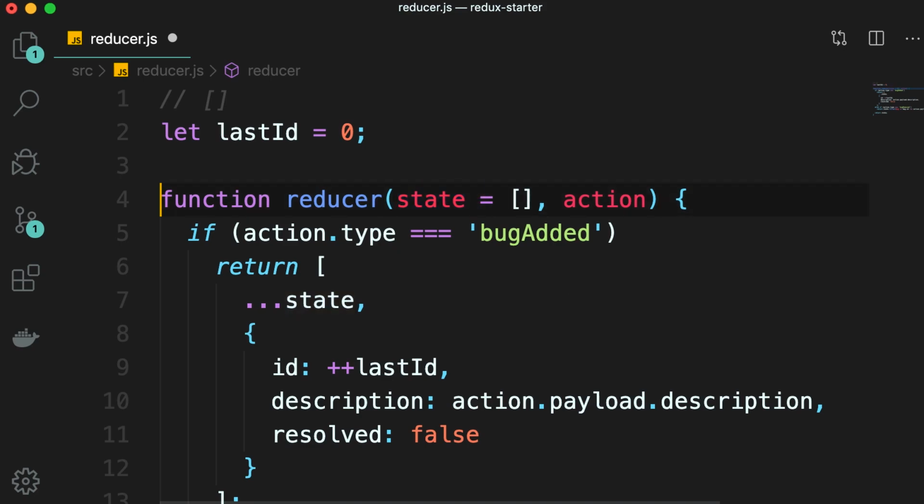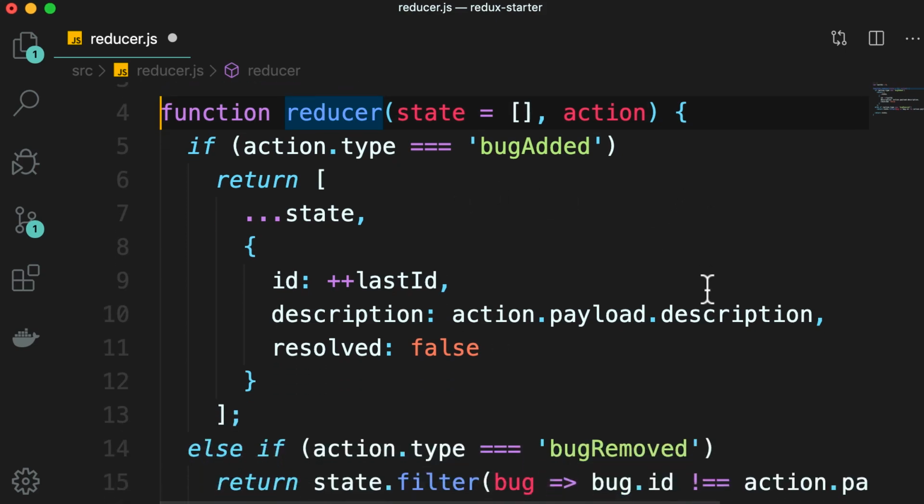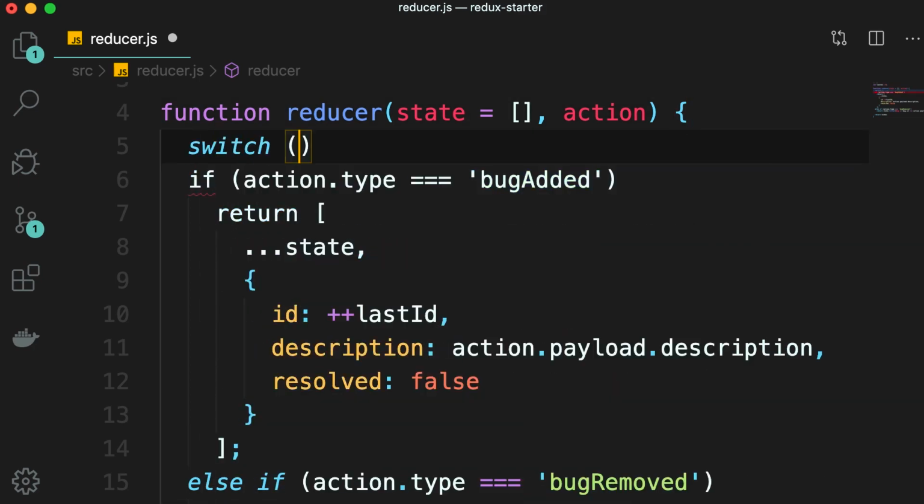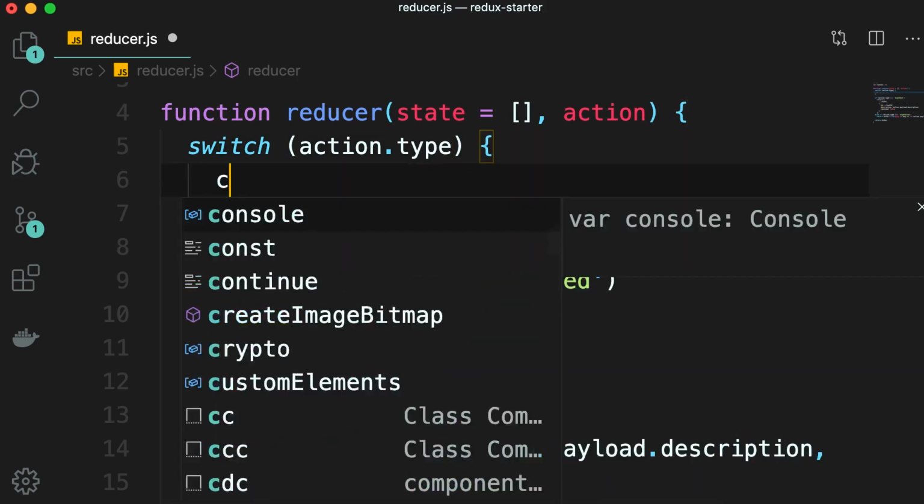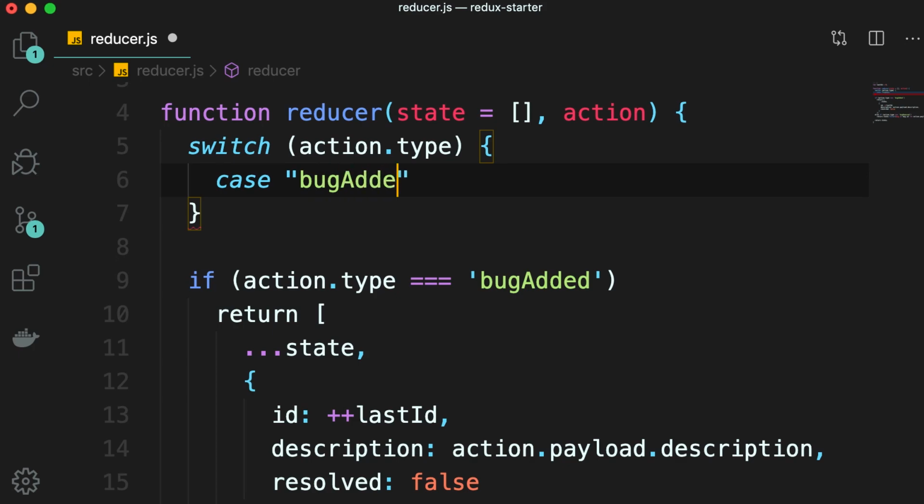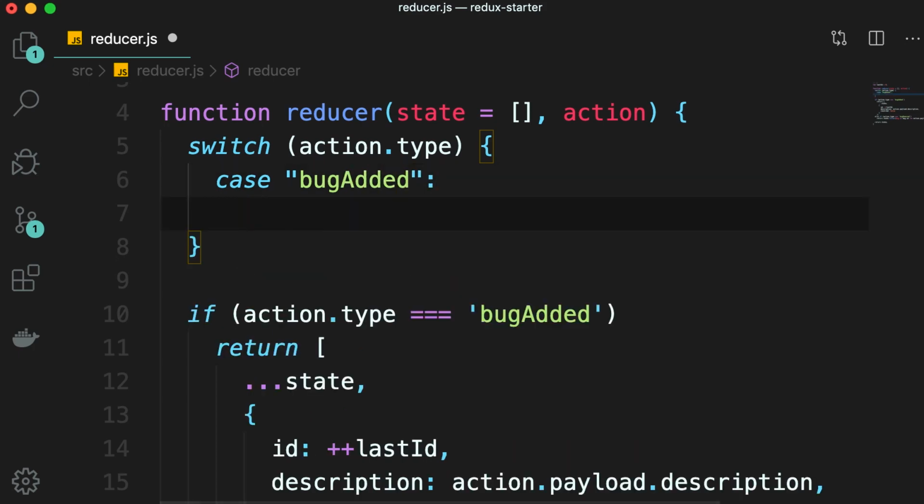Okay. Now, in this example, I'm using an if and else to implement this logic. We could also use a switch and case statement. Redux doesn't care. It's entirely up to you. Some people don't like switch and case. If you prefer if and else, go for it. But let me show you how to implement this logic using a switch and case. So we switch on action.type. Here we're going to have two cases. One for bug added and another for bug removed.